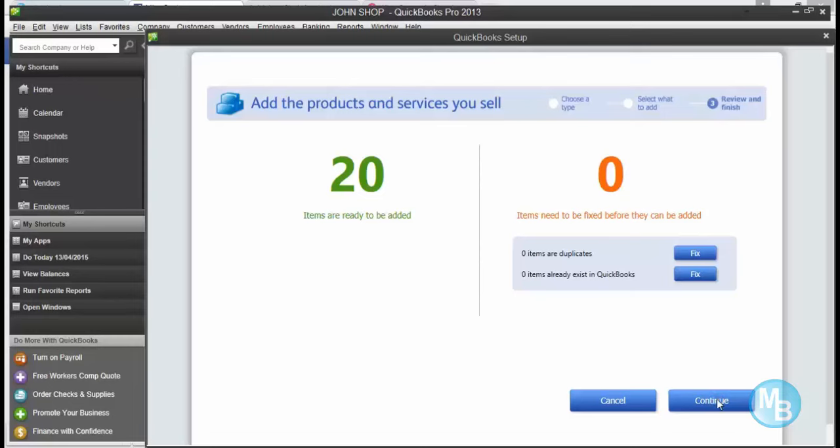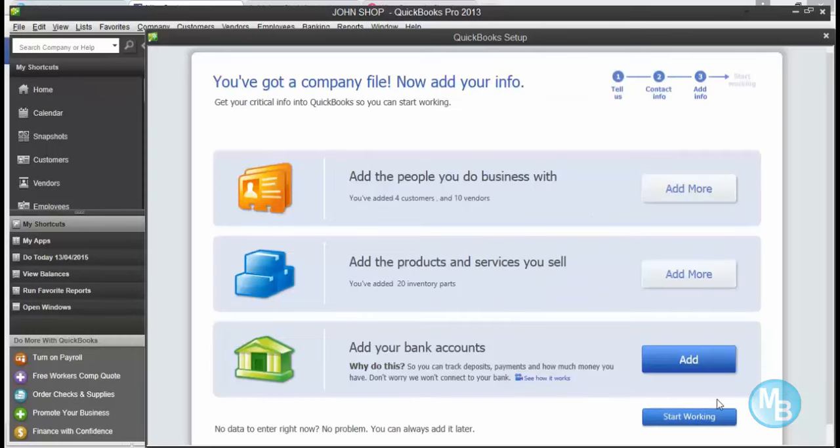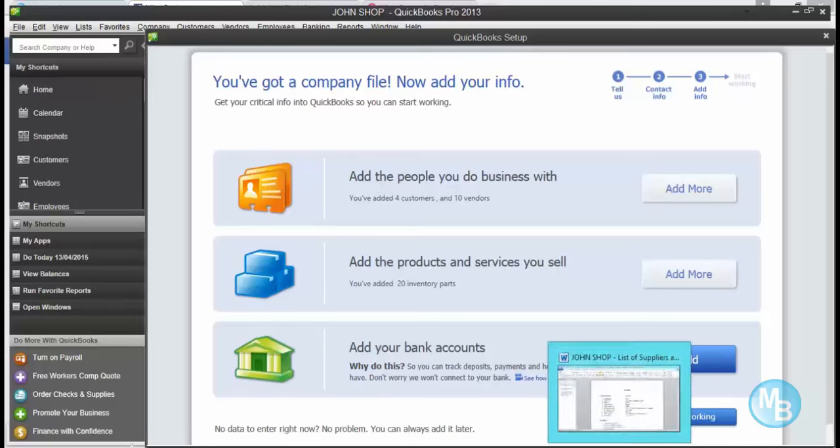Taking a little while. Here's a number of items. And next we are going to add bank accounts.